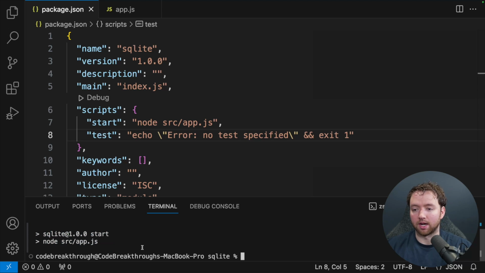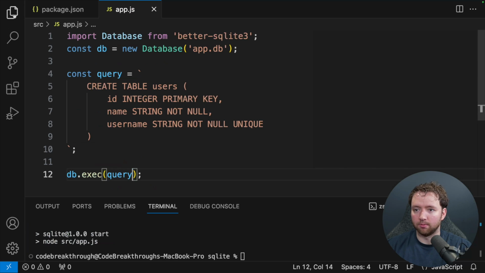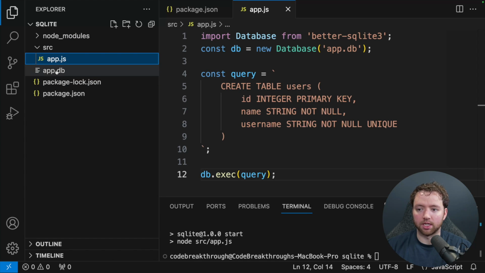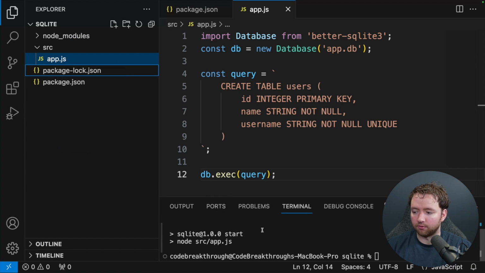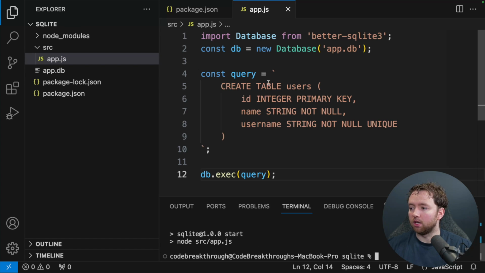We don't get anything printed out, but all we really did was create this table. And if we open our files, we should now see an app.db. So if we delete that and run it again, you can see that appear. All right, cool. So we created our table. Now let's learn how we can insert some data.